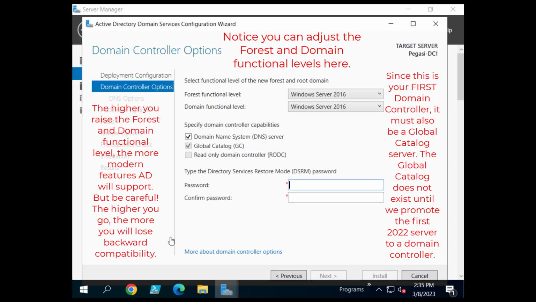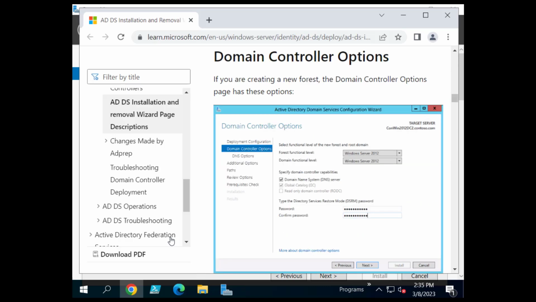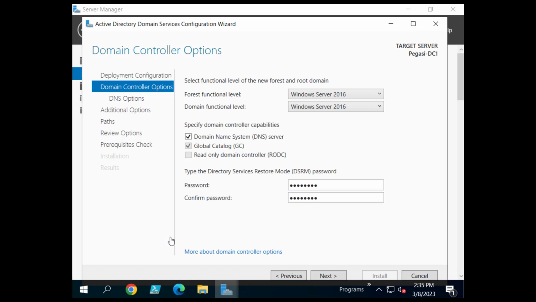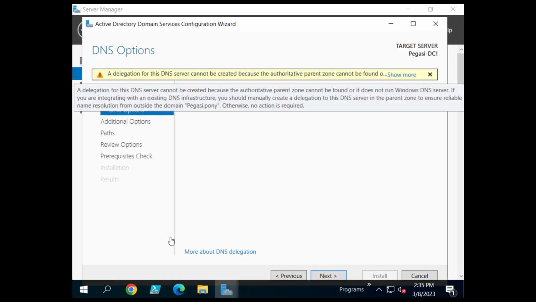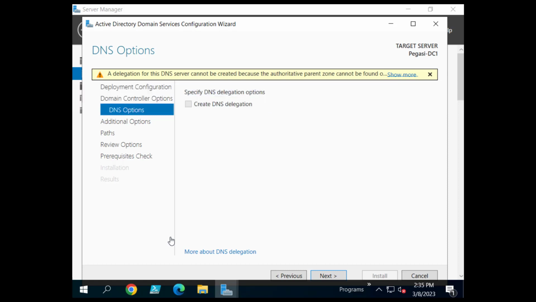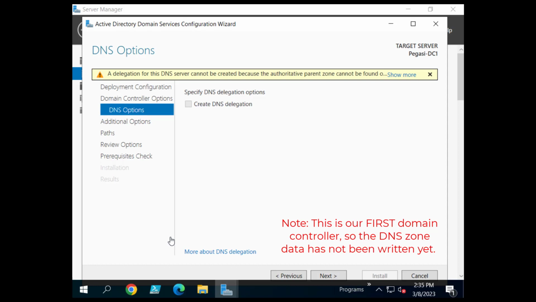Since this is your first domain controller, it must also be a global catalog server. The global catalog does not exist until we promote the first server to a domain controller. Note, this is our first domain controller, so the DNS zone data has not been written yet.